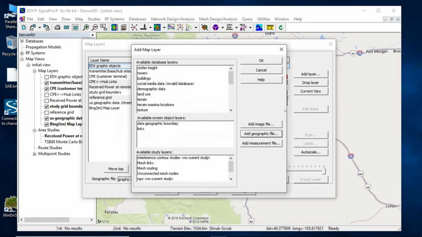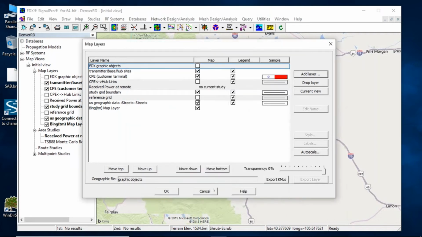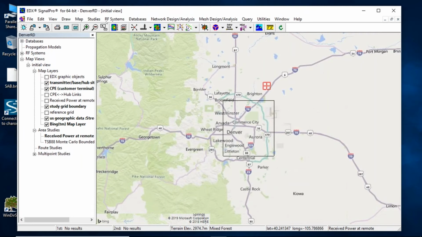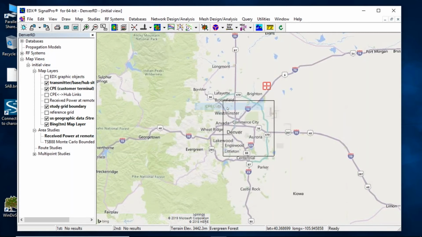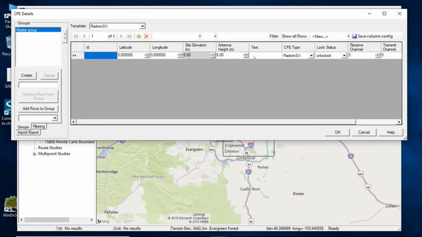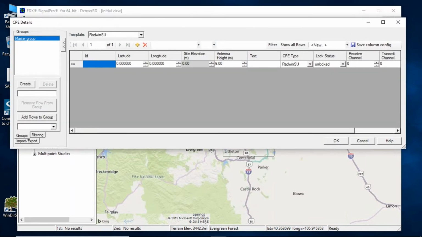But in the long run, because I do actually want to try to do a point-to-multipoint system, and I have it in the correct format, I am actually going to go ahead and import these as CPEs, customer premise equipment, or subscriber units. Now you'll note I went through it kind of quickly, but in my file itself, I had an ID and a latitude and longitude. That was the only information that I had.